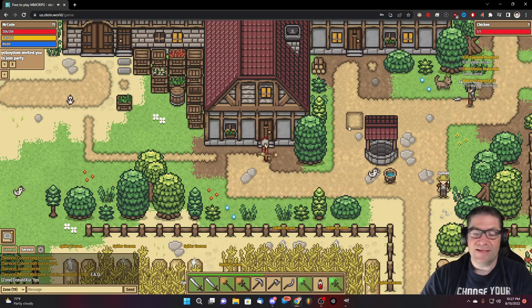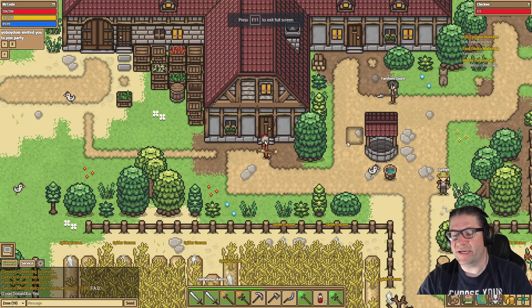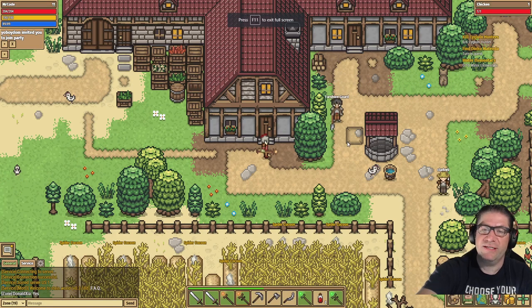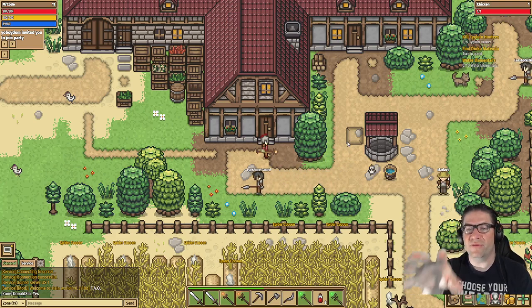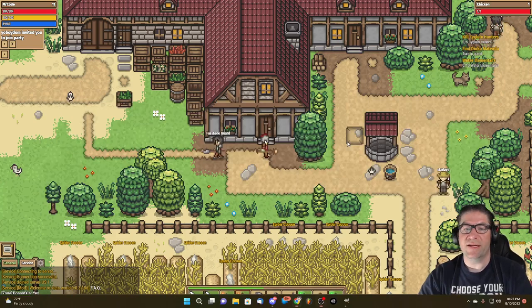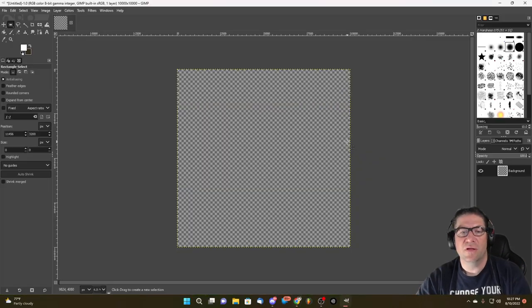All right. Now, here's the thing. If you hit F11, it goes into full screen. You can hold Alt and then hit Print Screen. It'll take a snapshot, a snapshot of the program or the screen that you're in. We switch back over to GIMP, Control V, and we can paste it in.